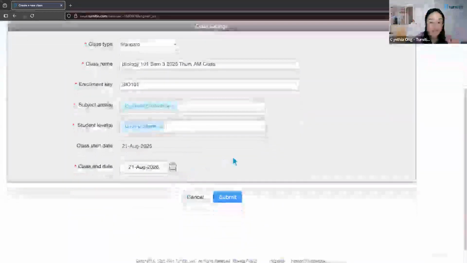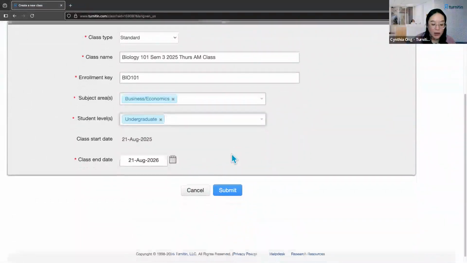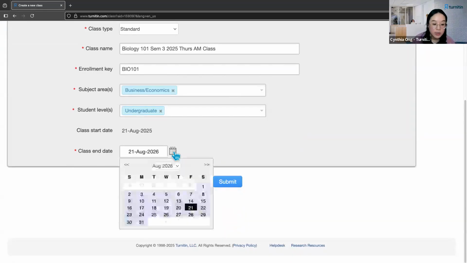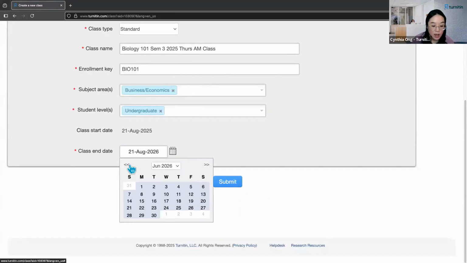Now, this is actually really important. So I want you to make note of this, that whenever you create a class, I highly recommend you click on the calendar icon and change the date to fit the period that you're teaching in. So for example, if I'm only teaching this subject until the end of 3rd semester this year, and let's say my 3rd semester ends in November, I need to change the date to the end of November.